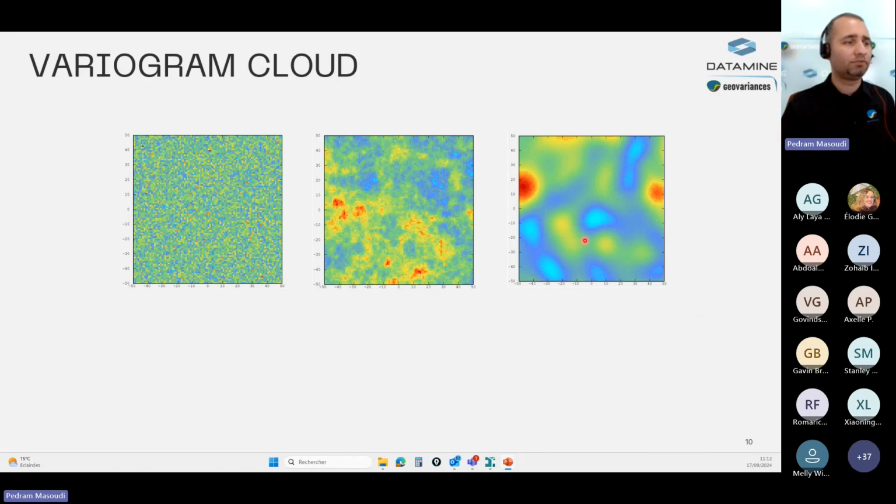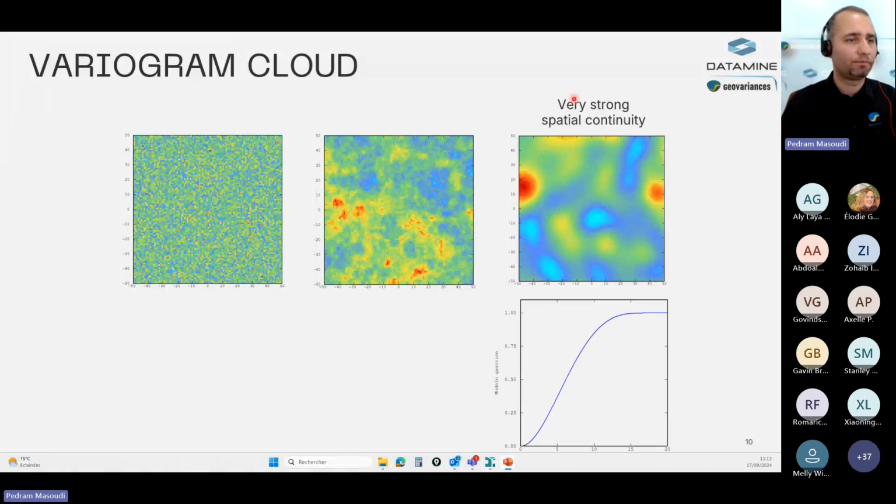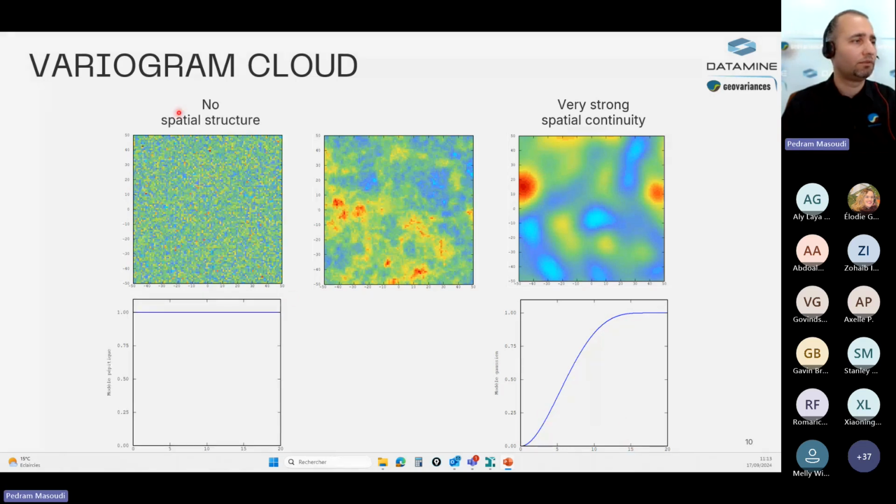Consider we have 3 images. These 3 images have the same average and the same histogram, but we cannot distinguish them based on classical statistics. But the variogram helps us distinguish between these three images. How? The image on the right, the phenomenon can be a grade or geophysical measurements, is very continuous. And the variogram starts from 0 up to some value at, for example, a range of 15.